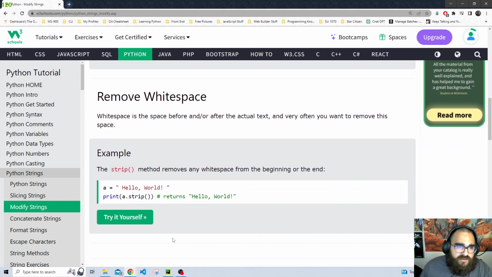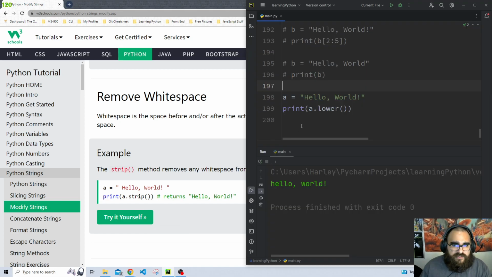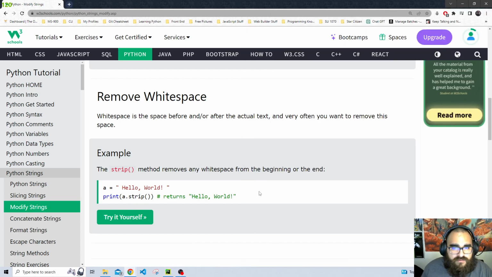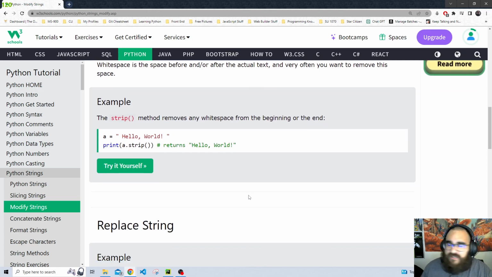Remove white space. I think we saw that in previous things. To remove white space, we can do that with strip, and it's going to strip any spacing. I even thought it was going to remove this space too. Oh, no, it's not. It's going to remove any spacing on the outside of the value. So it removes any white space from the beginning or end. Okay, gotcha. White space is the space before and/or after the actual text, and very often you want to remove this space. Okay. So we got that answered.